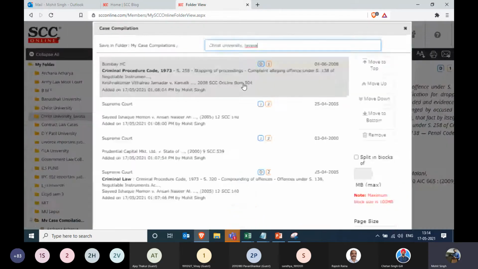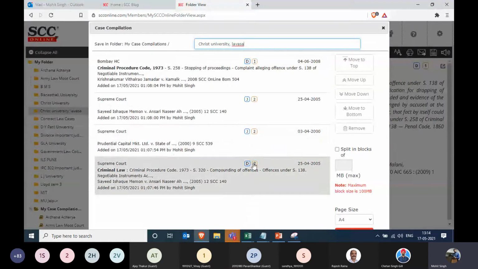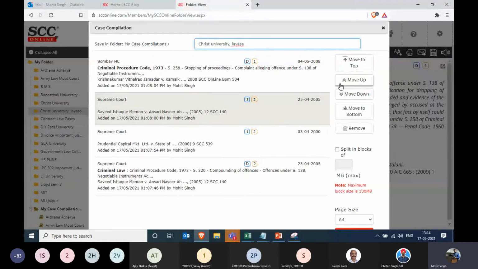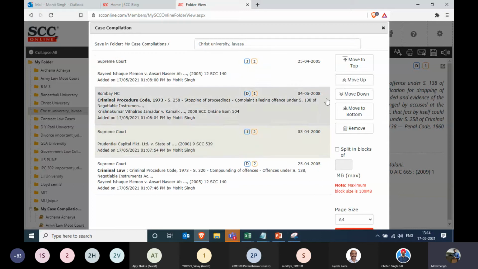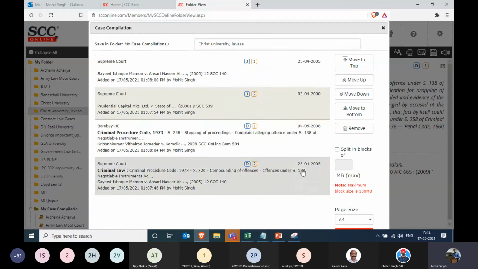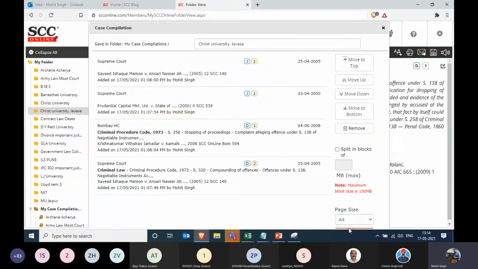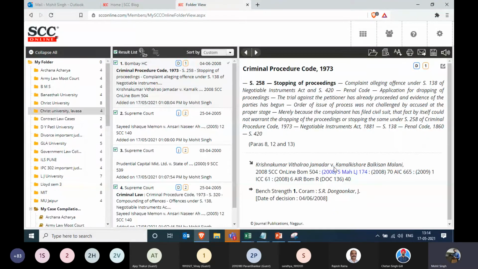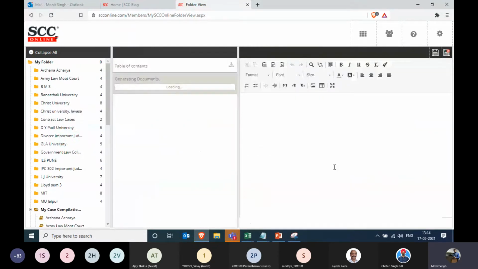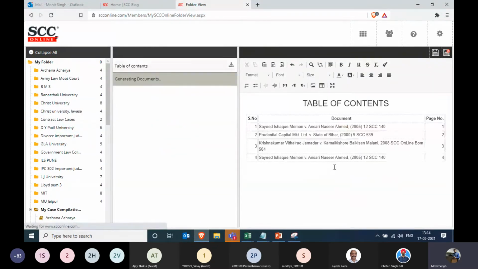I click on it. And now it will ask me what should be the sequence of the judgments. I want the judgment to move up, the judgment to move up. And all right, digest notes are looking good. Page size A4 and click on create. So once I click on create, the software will now make the compendium in which, first of all, it will give you the table of contents, the index as per the sequence you have selected. And in the second page, it will give you all the judgments, all the documents in the sequential order with the pagination.